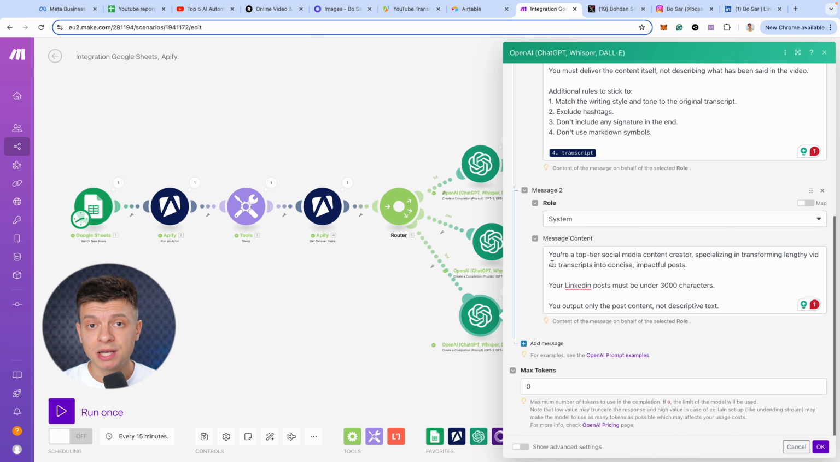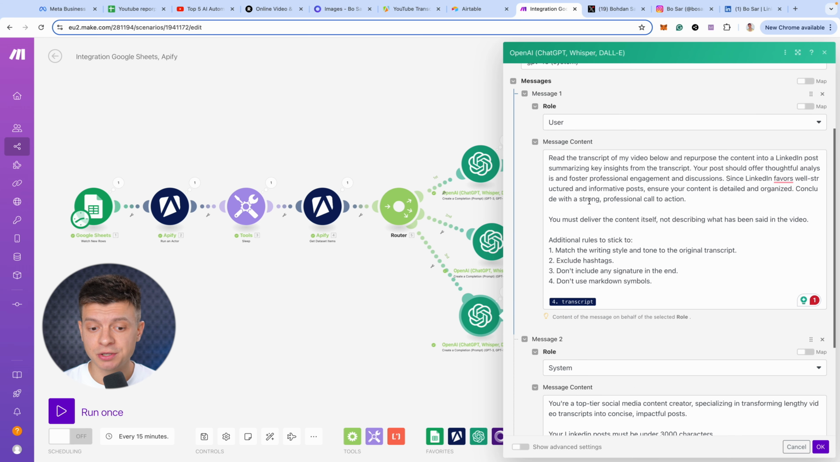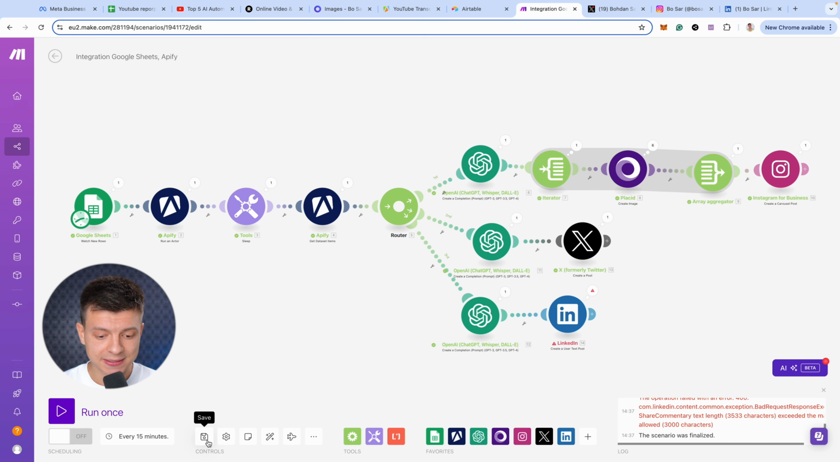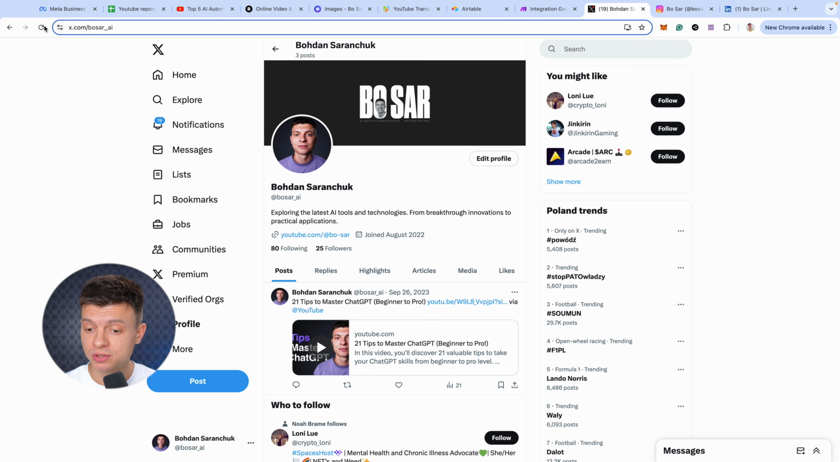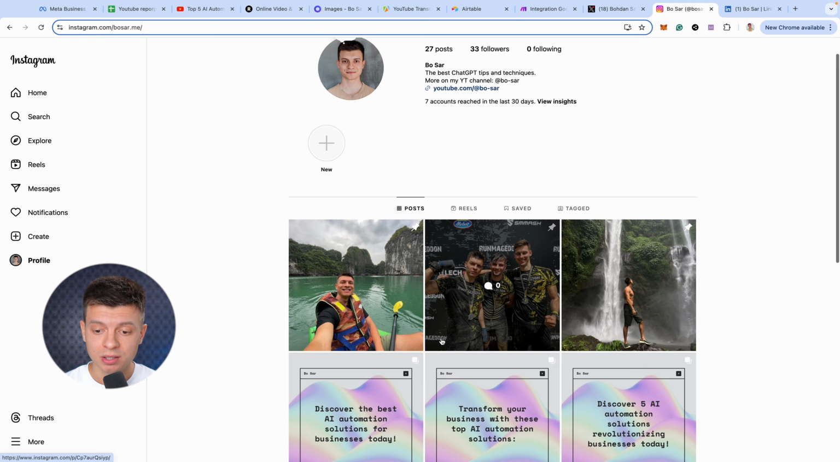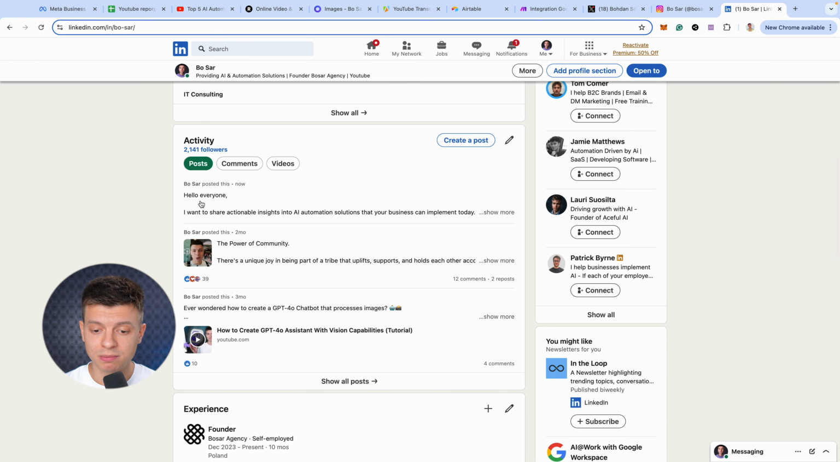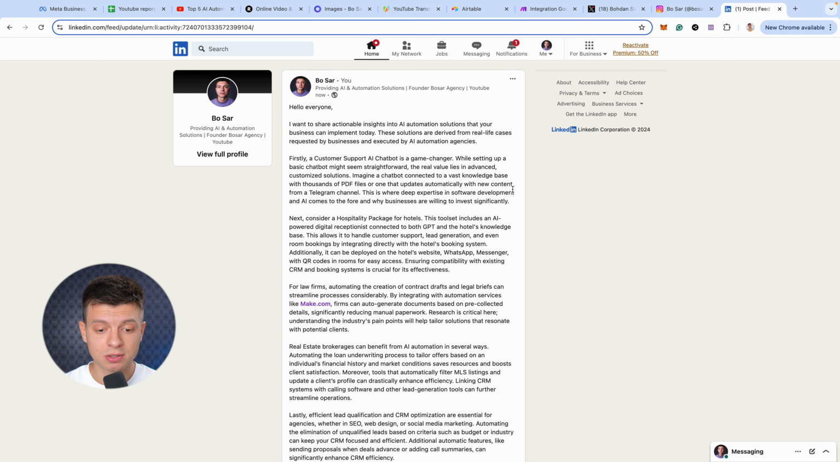All right, I've updated my ChatGPT prompt. There is now a system prompt and a user prompt. Let's see if this helps. Click OK, click save, and run once. Now our workflow automation is complete. It's all successful. So if you go to Twitter, I should have a new post. Here you go. Instagram as well, 2 new posts, and on LinkedIn, just 1 new post because the first time it failed. But there it is, the new post looks good to me.